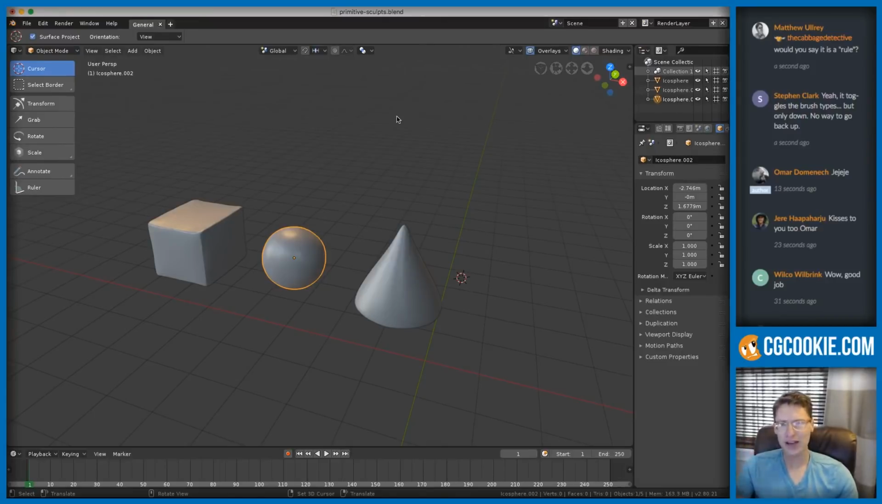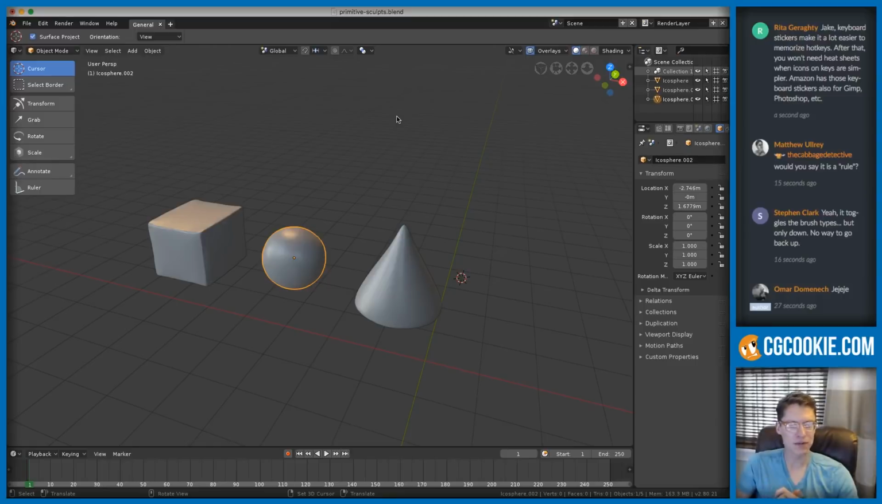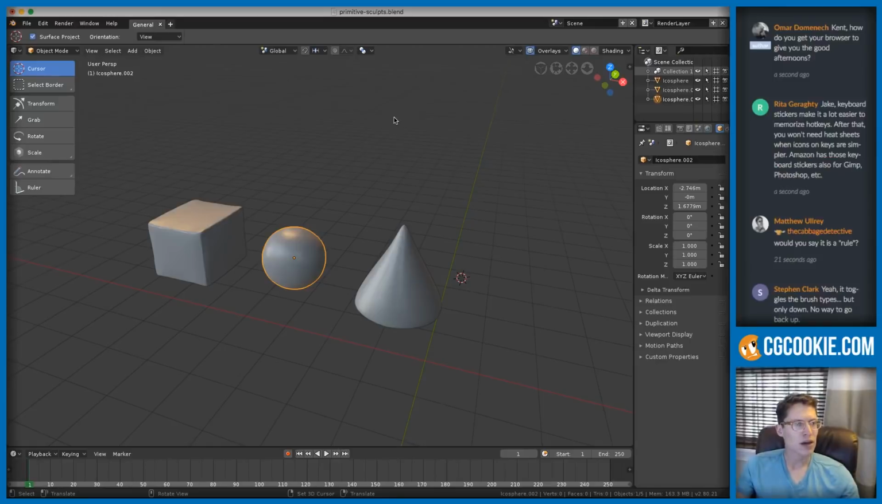So we have about maybe 30 minutes left. That's probably enough. Do you want to see me try and block out a head and generally sculpt a head from like a sphere or something? If you'd like to see me do that, I certainly will.